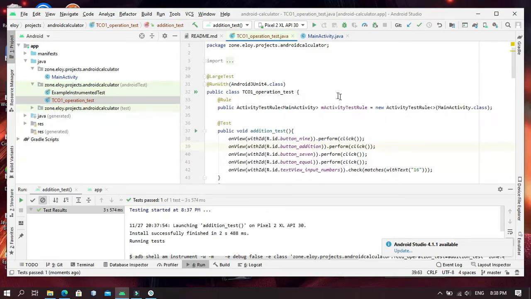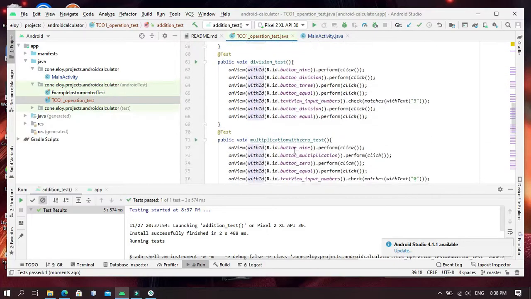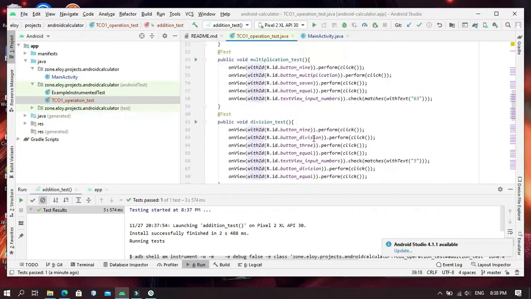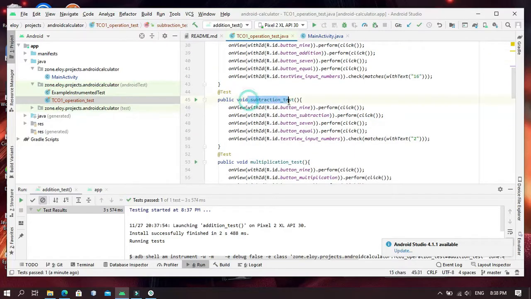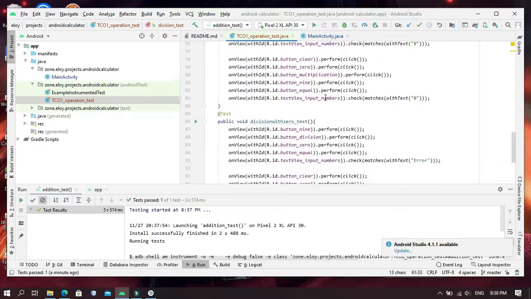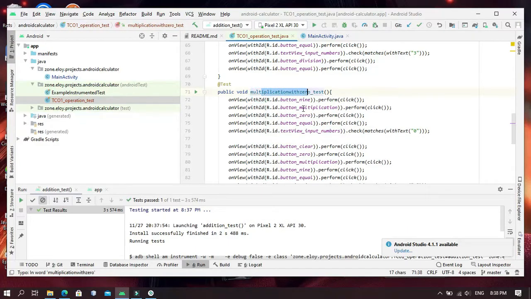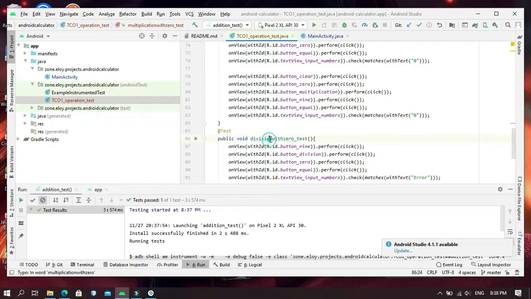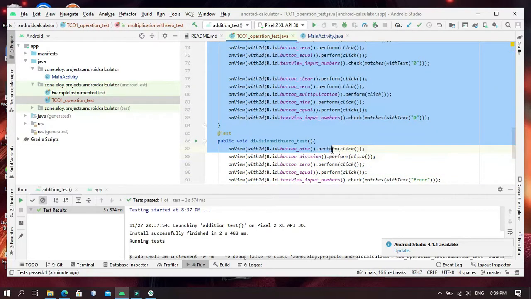In this test file, I have 1, 2, 3, 4, 5, 6 test cases, which are the addition test, subtraction test, multiplication test, division test, and I also add some special tests here, multiplication with 0 and division with 0, because I think it is very important for a calculator to handle operations with 0.